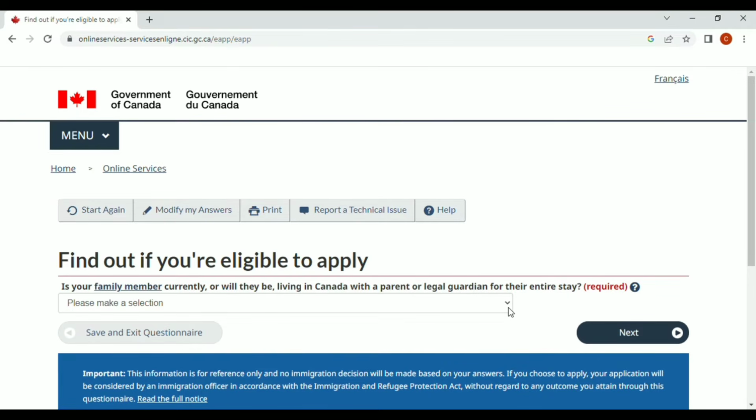Now, next question for your kids' application: is your family member currently or will they be living in Canada with a parent or legal guardian for their entire stay? And you may simply choose yes. Next question: is your family member traveling with a parent who does not have full legal custody of them? Now, you choose no if the kids will be traveling with you as their parents, otherwise you choose yes.